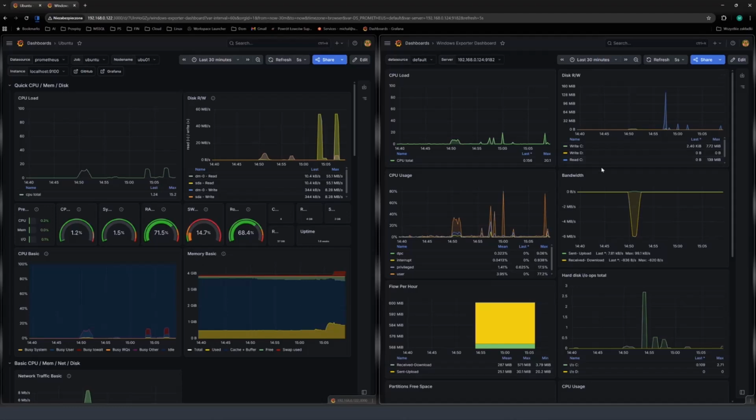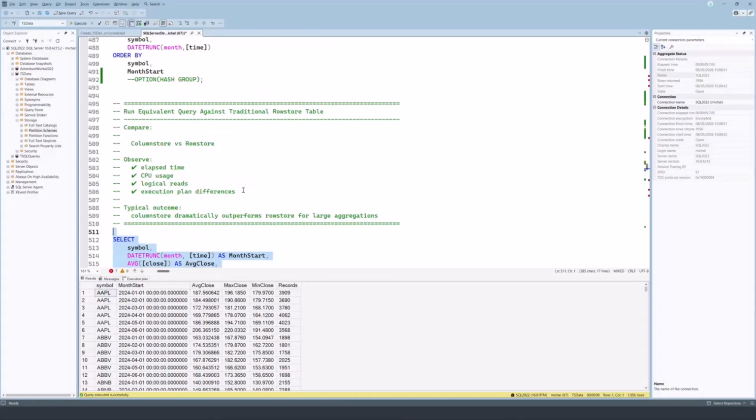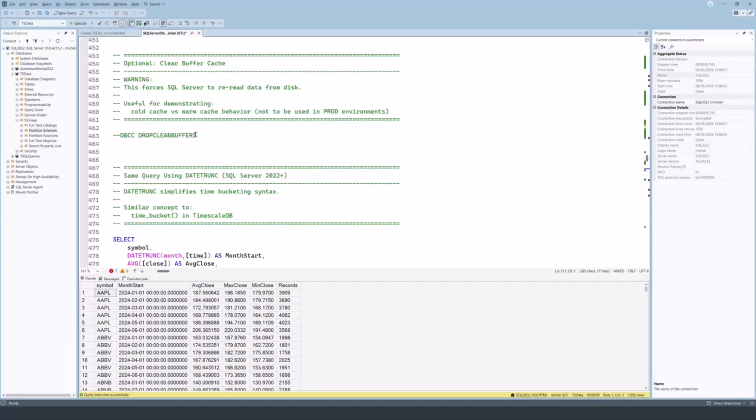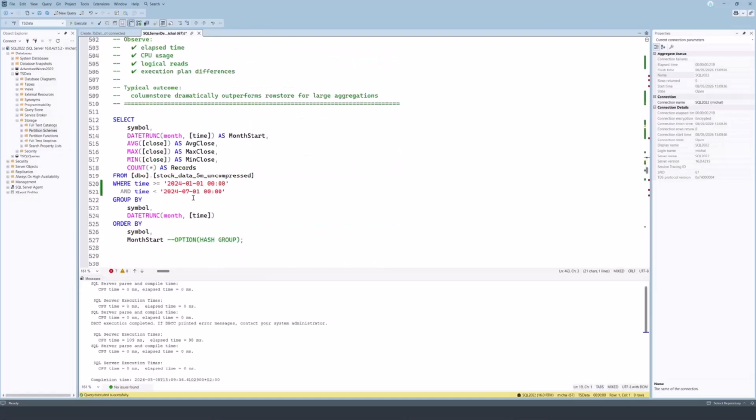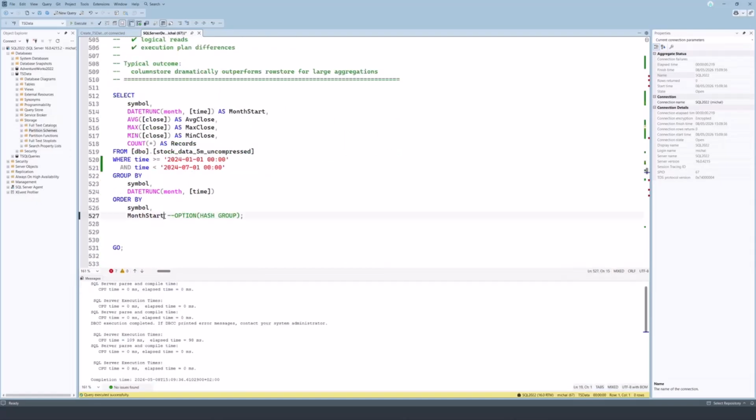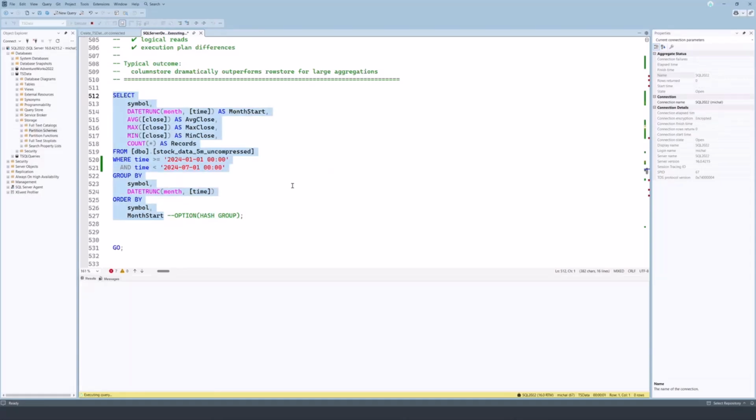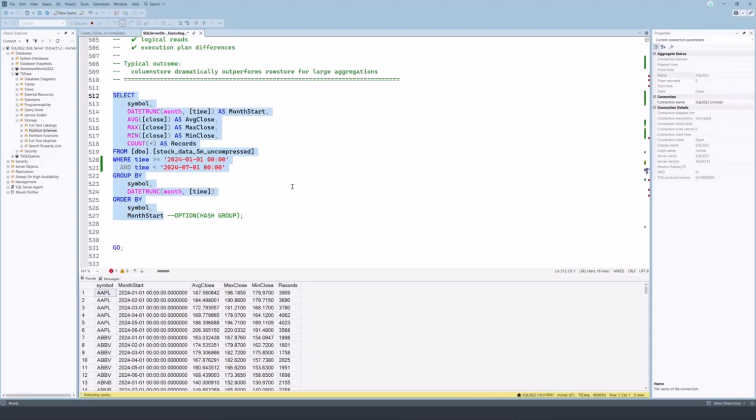I haven't done the buffer clean, right? So it didn't read this data from disk. It was all cached. So that's why we didn't see the spike. Just to confirm that, I will run it again, and let's move on.